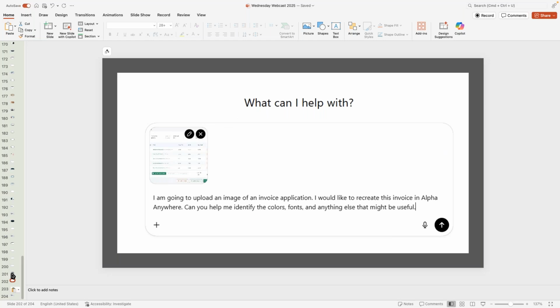Instead, I went to ChatGPT. I said, look, I'm going to upload an image of an invoice application. I'd like you to recreate this invoice in Alpha Anywhere. Can you help me identify the colors, fonts, anything else that might be useful? And so that is actually what it did.